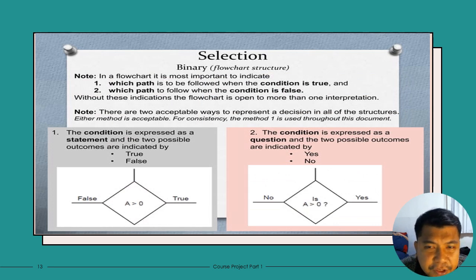Okay. Selection. In a flowchart, it is most important to indicate, number 1, which path is to be followed when the condition is true, and number 2, which path to follow when the condition is false. So, kaya nga sinabi kanina, meron tayong mga path, or if yung sagot mo is yes, so meron siyang certain path, and then if sagot mo is no or false, meron siyang certain path.